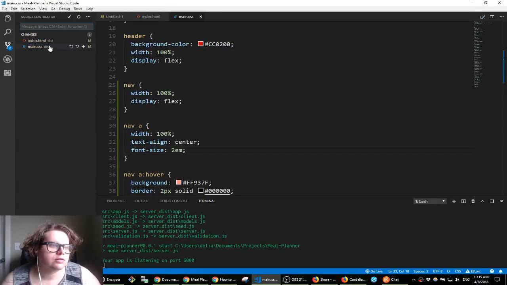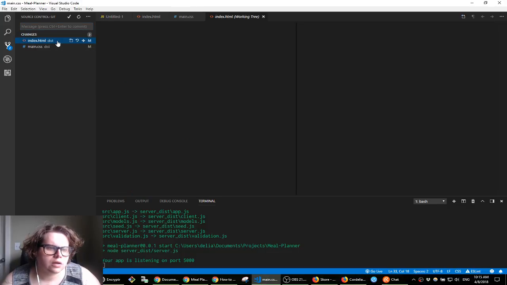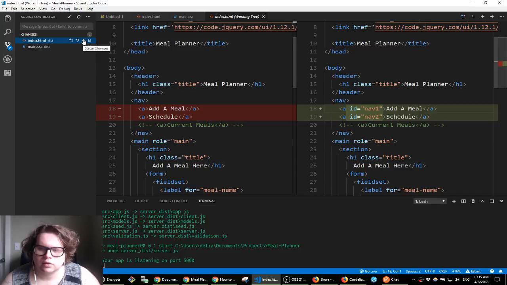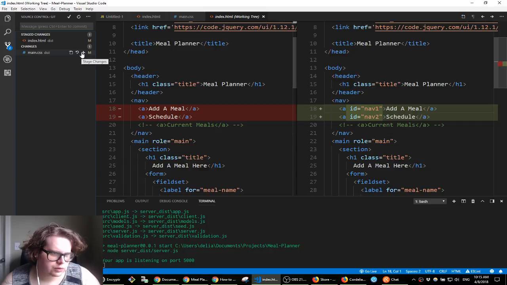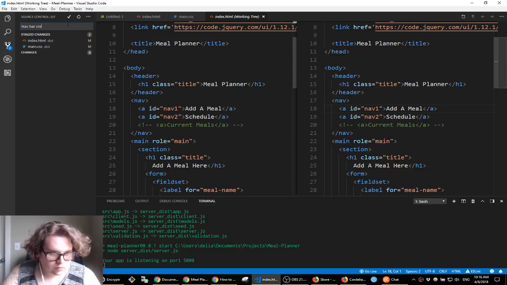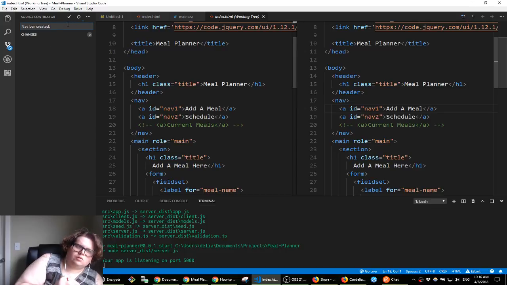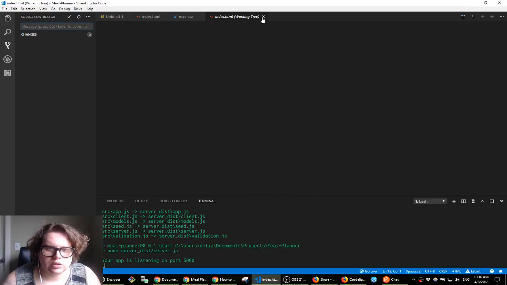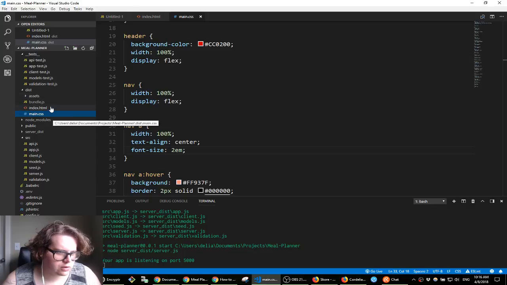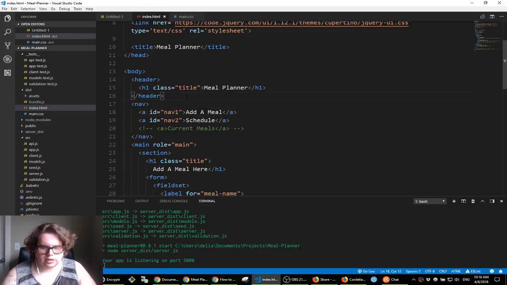But let's commit what we have. Okay. And we're going to say navbar created. Okay. So what we're going to do is create a div in between our header and our navbar.